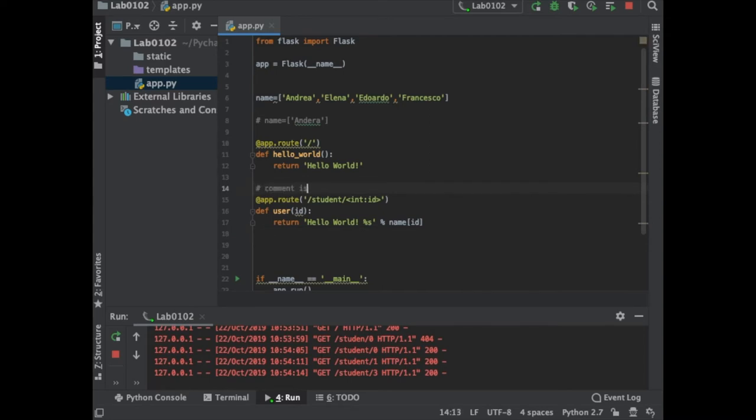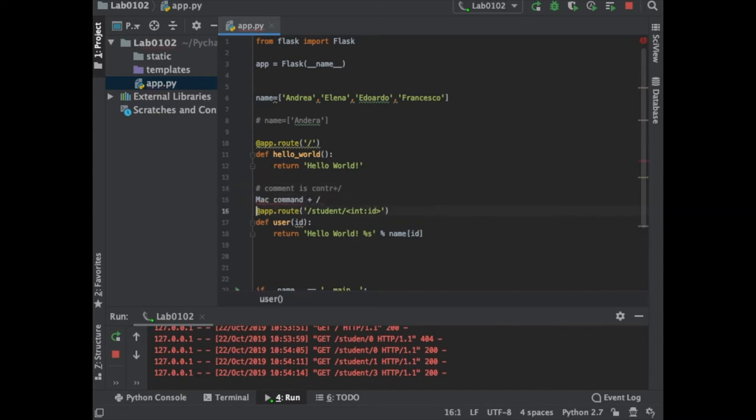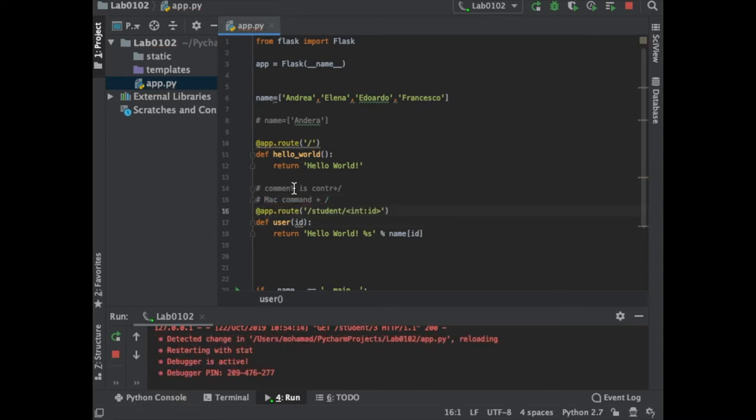So I will write here. Comment is control plus slash. Mac, command plus slash.